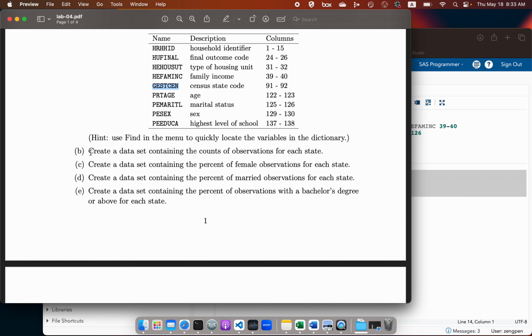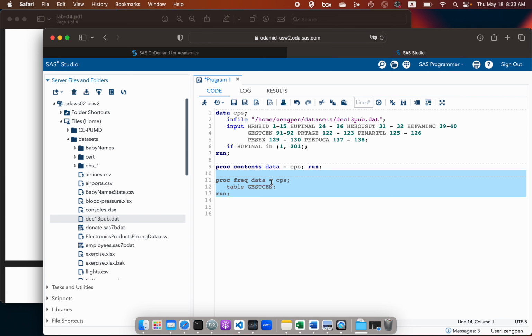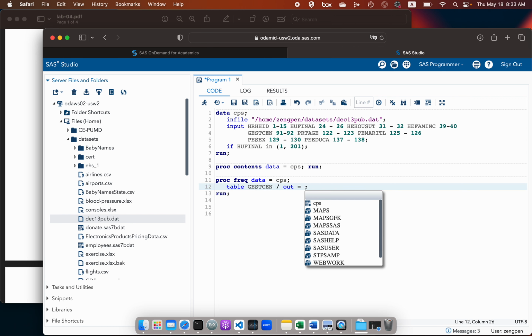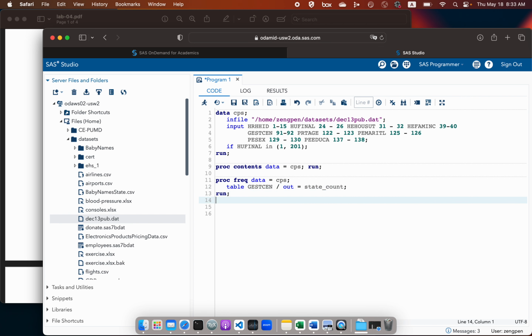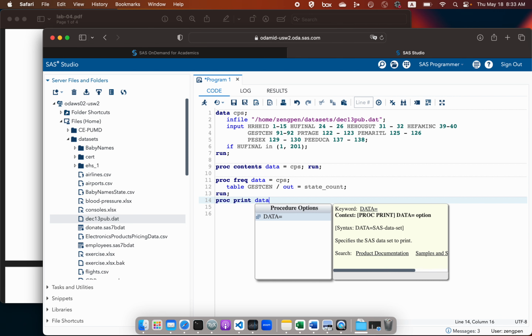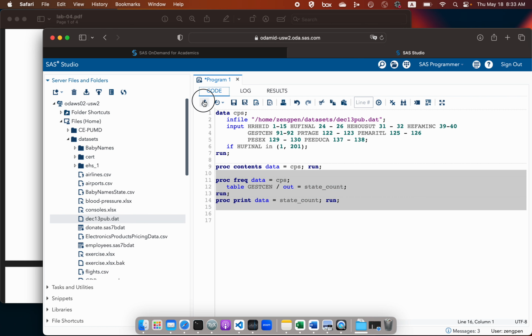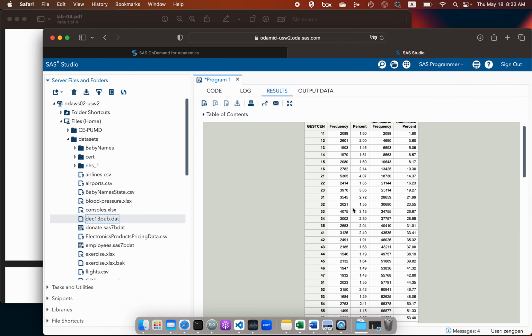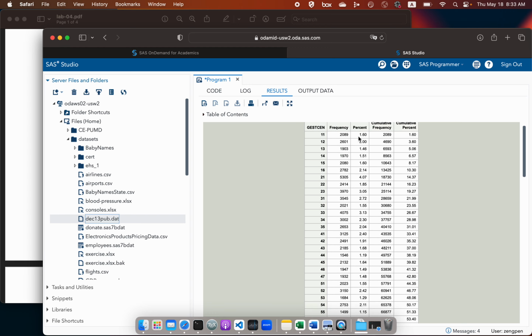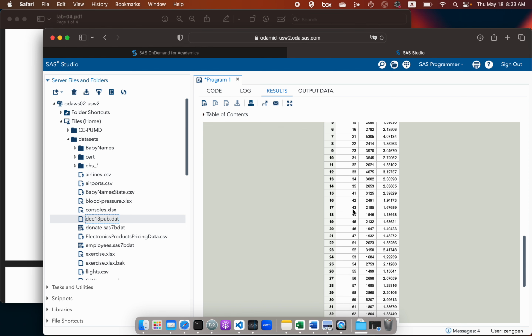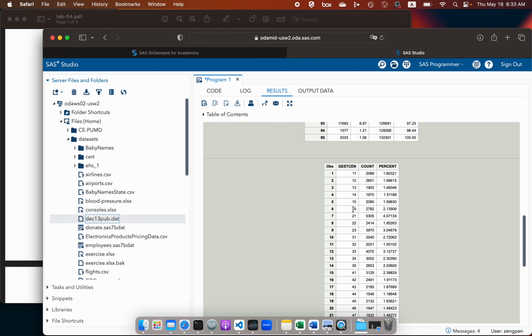I asked you to output a data set, right? So then I will say slash out equals, put a name, so I will say state count. Then proc print data is state count, run it again. The first one is generated by the proc freq. The next one is generated by the proc print of that new dataset.